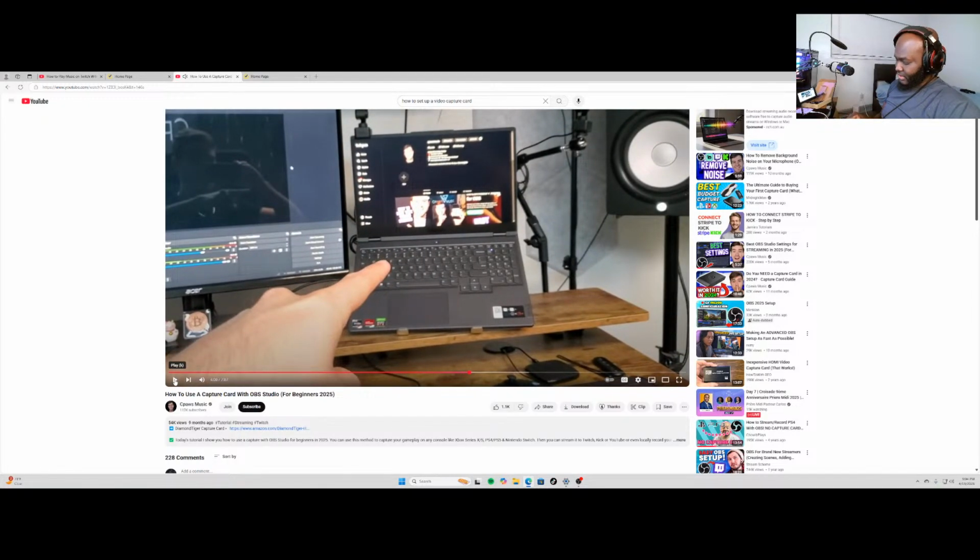Oh, so this has to go to the laptop. This have to go to the laptop. This have to go to the laptop. Now to the computer. HDMI in has to go to the console. HDMI out has to go to the TV.